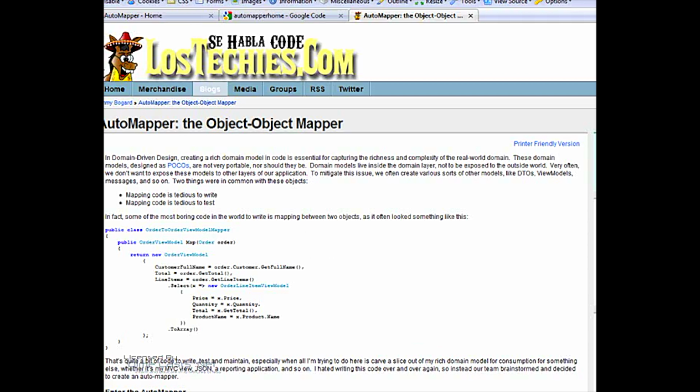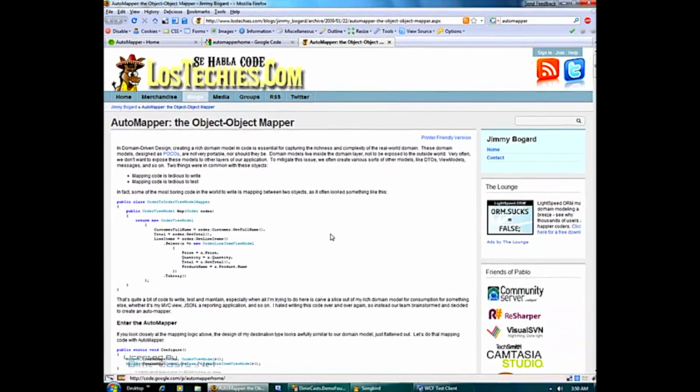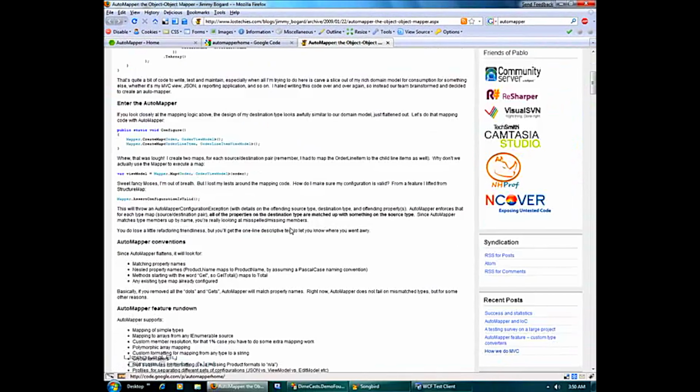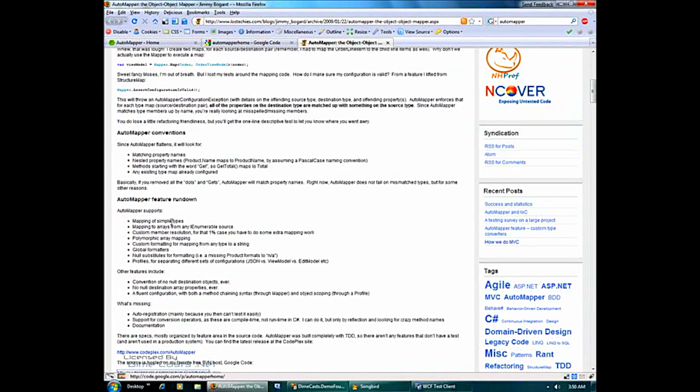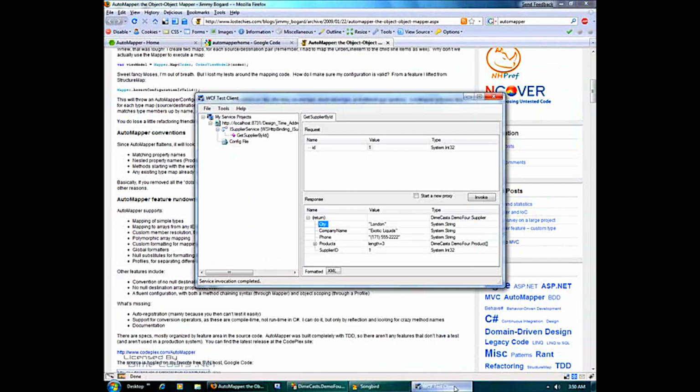AutoMapper can do much more than just translating the simple stuff: flattening, all kinds of different projections and formatting and that type of stuff. So take a look at AutoMapper and hopefully save you a bunch of time, and thank you for watching. Bye.